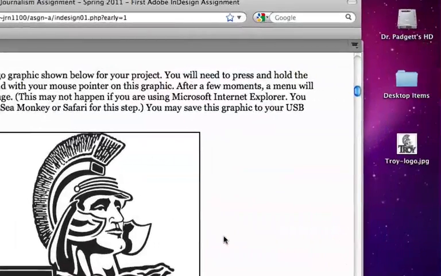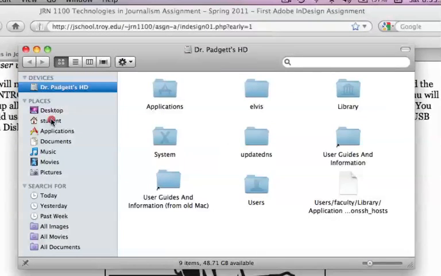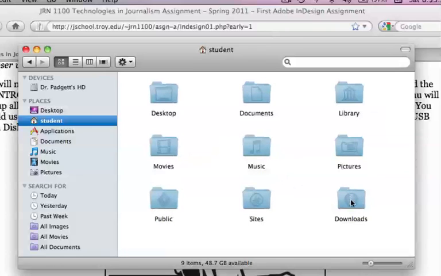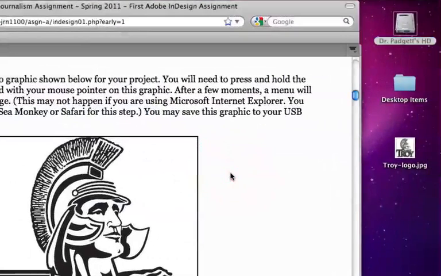By the way, one of the questions that people will ask is, I had an attachment on my email, I told it to download, and I can't find it. Let me quickly take a moment to show you where to look for that. What you want to do is go to the student folder, and there's a folder called Downloads. The Downloads folder is where you're going to find all the things that are normally downloaded onto your computer.